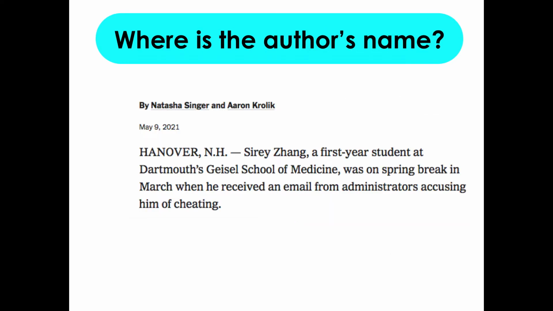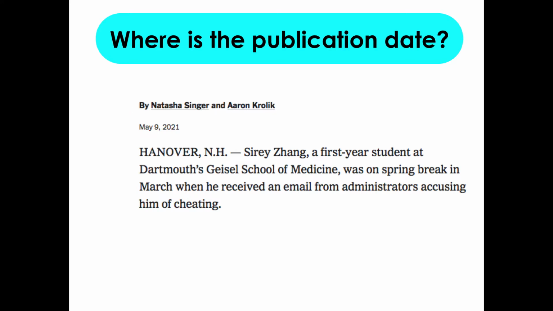When you use an online source, the author's name is usually above the start of the article or document. In this case, you can see that the authors of this article are Natasha Singer and Aaron Krolik. You can see that their names come after the word by. The publication date is usually at the top as well, typically below the author's name. Here, you can see the publication date of May 9th, 2021.